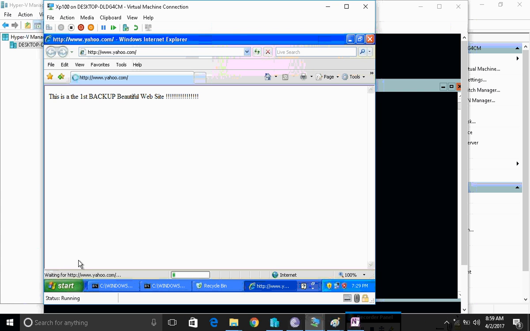Refresh. See, look here. Waiting for Yahoo.com. It is going to 1.2. For some time it will wait, then there will be a session timeout. Then the query will go back to the DNS server again and ask the DNS server, please give me another IP address.